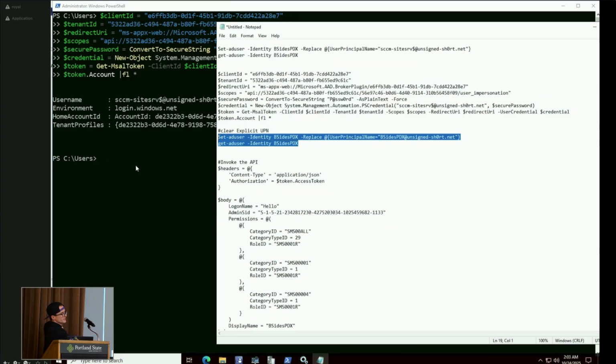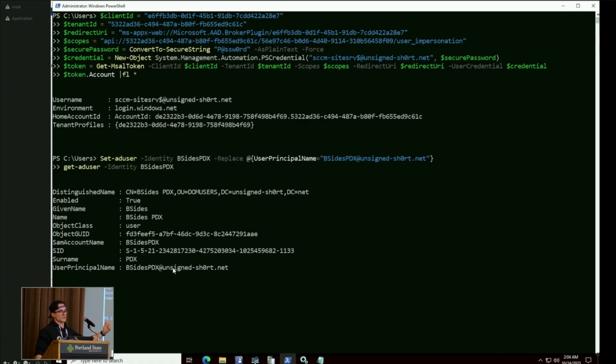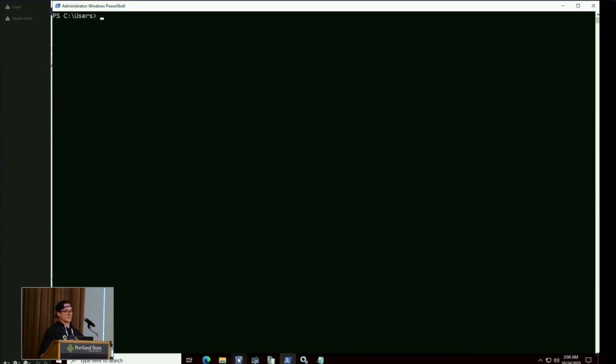So now we'll remove that explicit UPN. If it tried to map the identity when we use the token, it would hit that account. But now that it's dangling, it's going to resolve the identity to the site server.